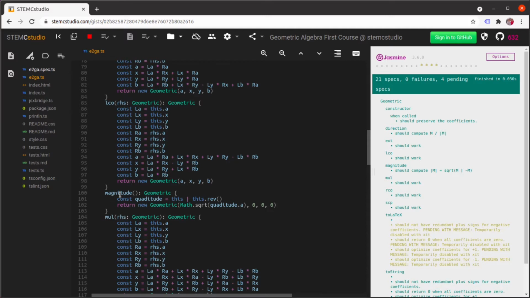Okay, so let's just do a quick code review of what we've just implemented. We can see that we're implementing the magnitude function by computing the scalar product, and then what we do is compute the reverse, and then we combine it with the scalar product. And then we just take the scalar part of this quantity and we take the square root and off we go.